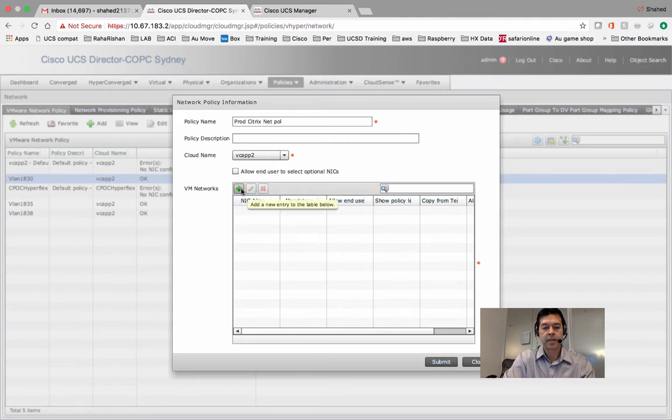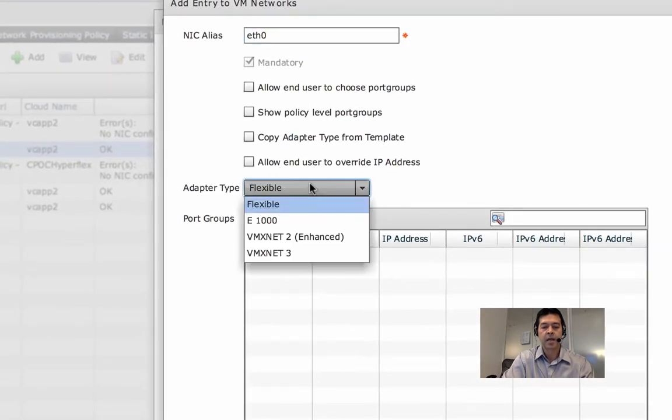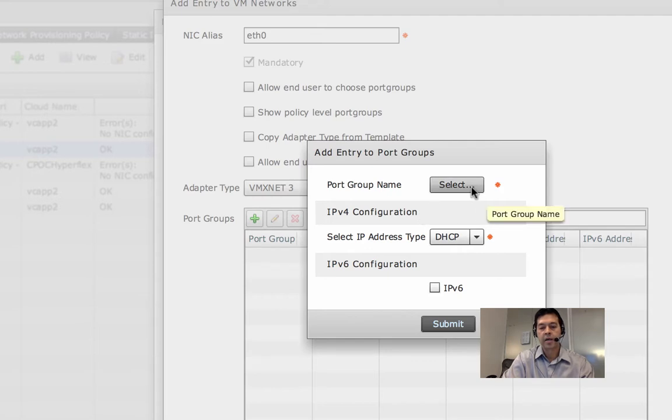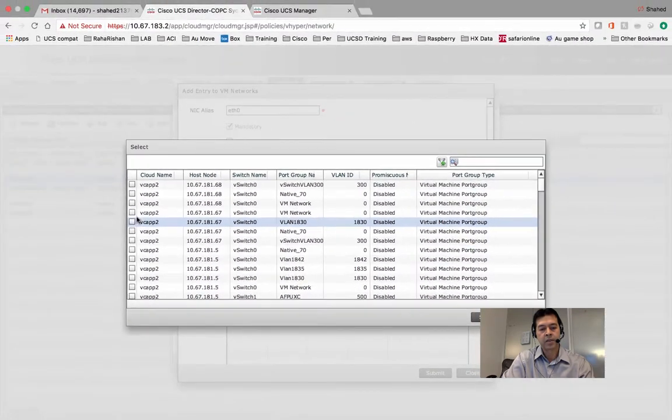And then you can add network cards, the way you add them to the VMs. It doesn't matter what you actually write here, just for understanding, you can write 80. These are options you have available: copy adapter from the template, allow end user to override IP addresses, and what type of adapter you would use for the VM. So this is VMXNET3. And then you have already added the vCenter here, so you would map that port group. You need to know which VLAN you want to give access to. So it's 1830.